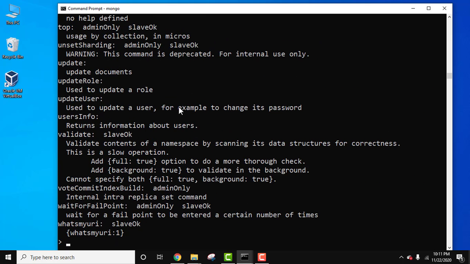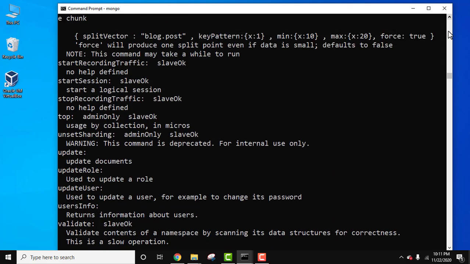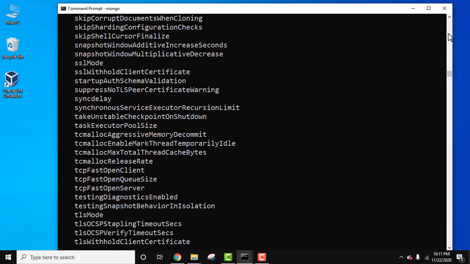On pressing enter, you can see all the commands are visible here in alphabetical order, like the update command to update documents, update role to update a user role, update user command. In the same way, all the list is visible here. These are the commands.